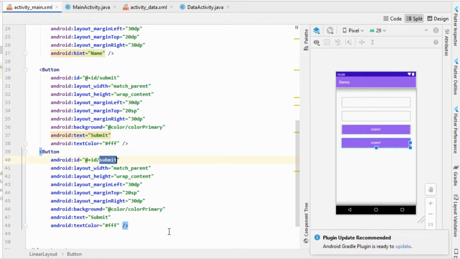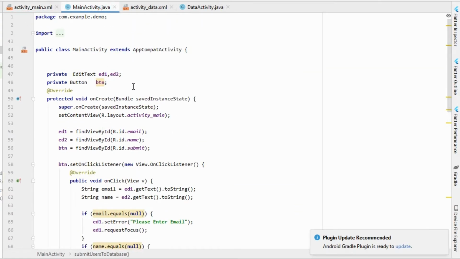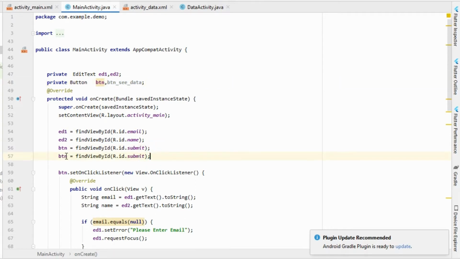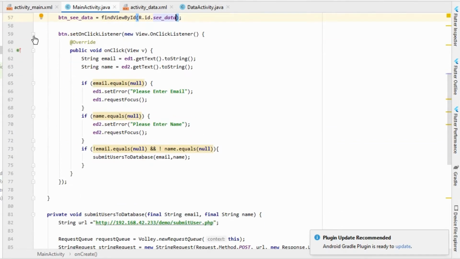and we'll give id c data, and the text will be c data, right? So let's map it. Button underscore c data and underscore c data, right?